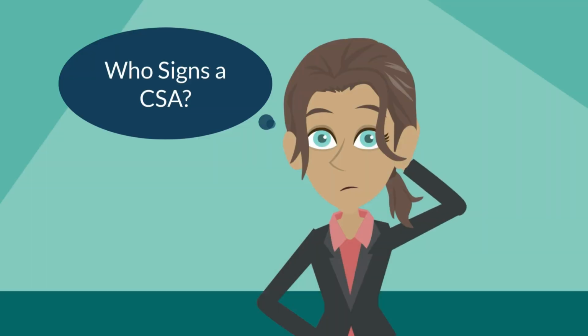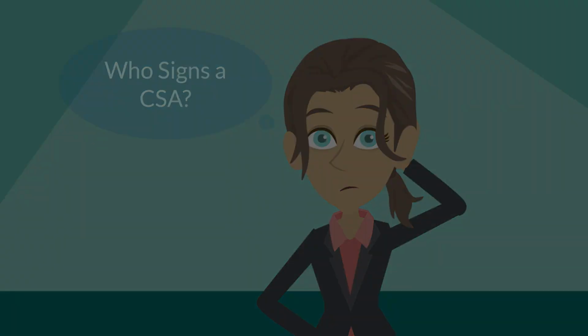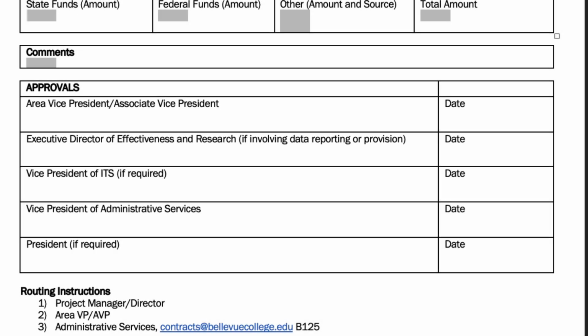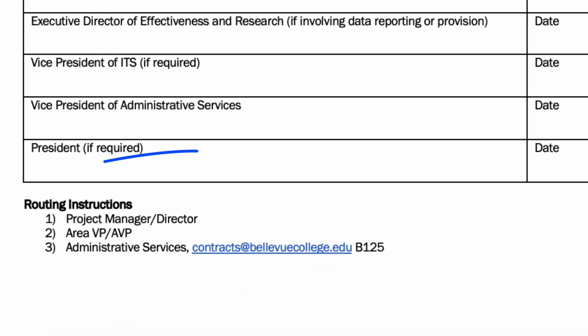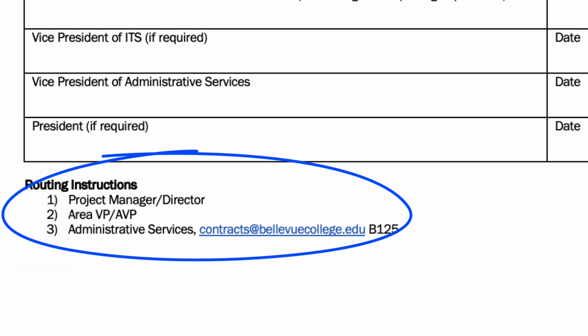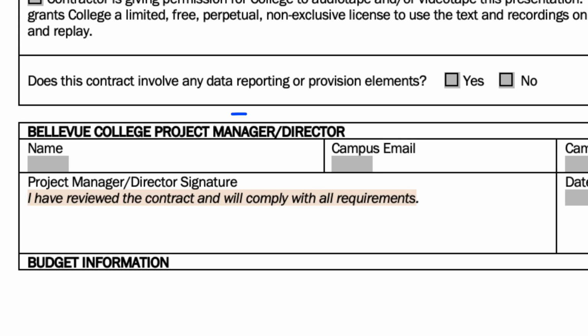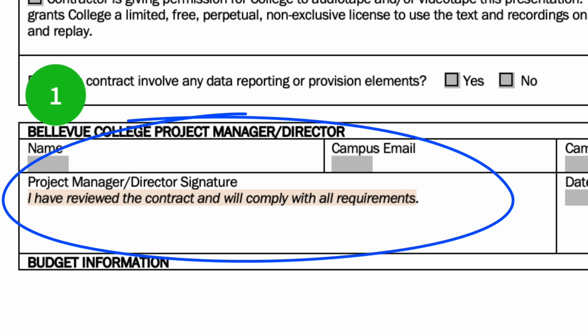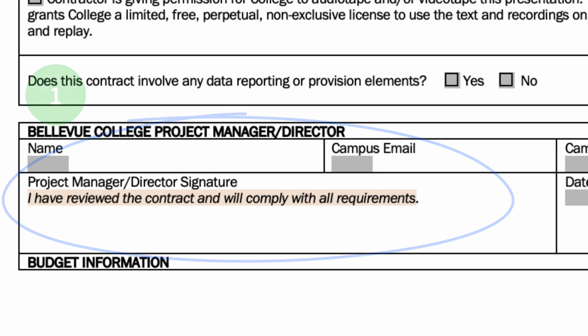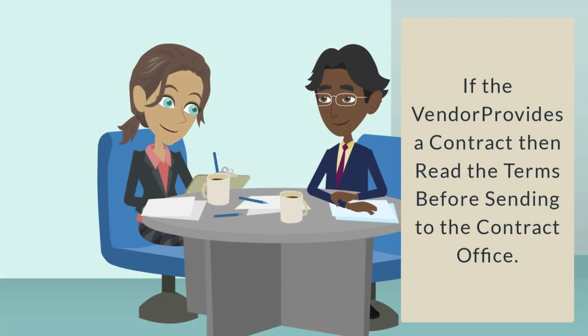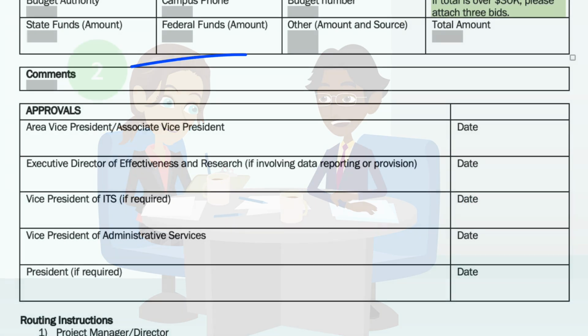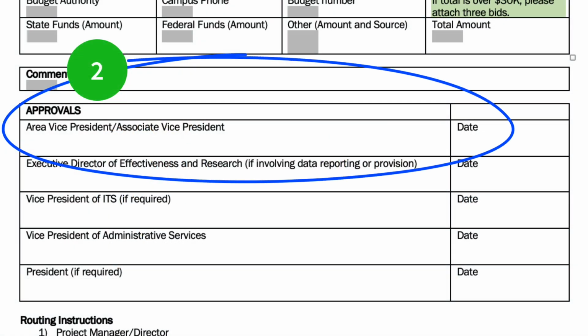Who signs the CSA? There may be other offices involved in the review and approval process. The CSA form includes the routing instructions for signatures at the bottom of the page. The first person to sign the CSA is the project manager/director. This is the contact person for the project. If the vendor provides their own contract, the project manager needs to read the terms prior to sending it to the contract office. Second, your area vice president or cabinet member.